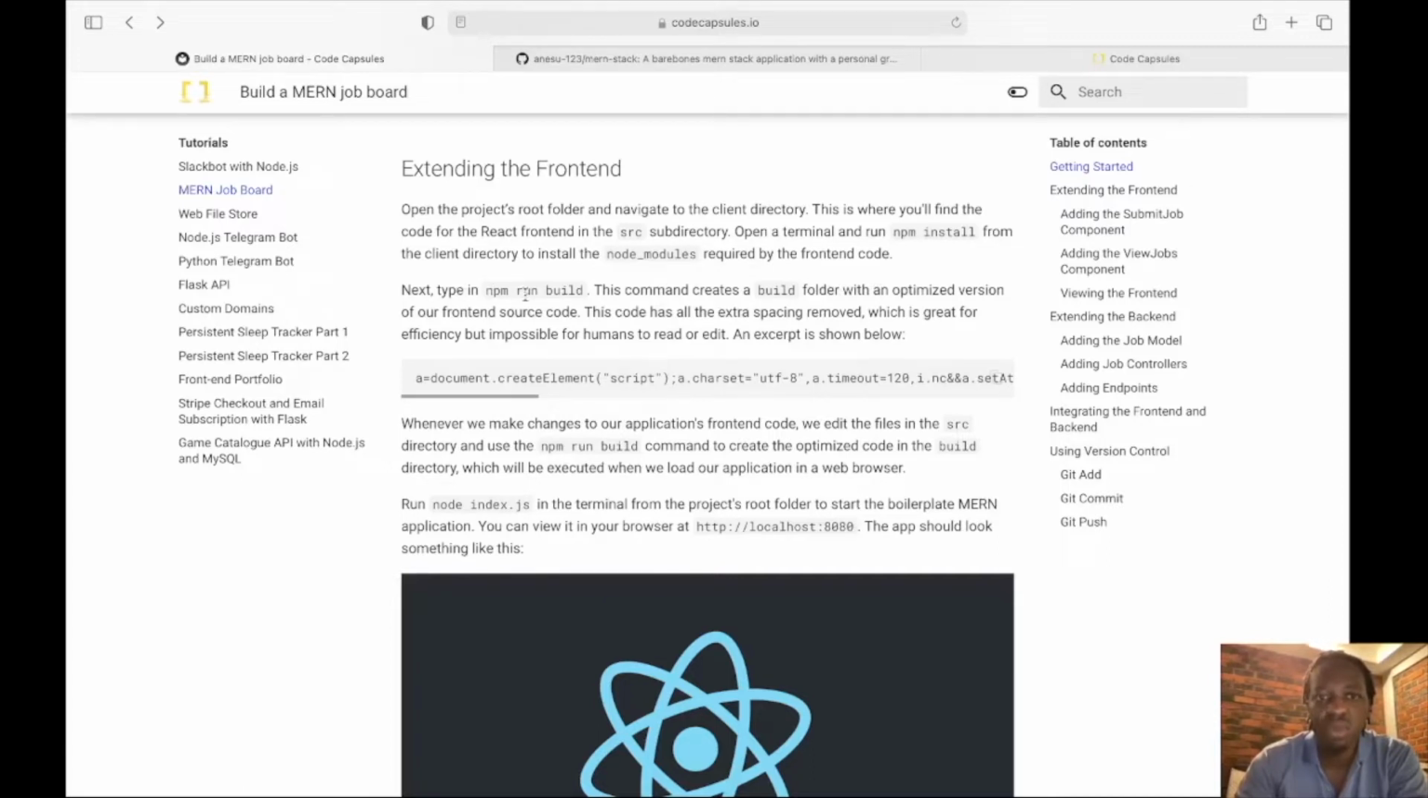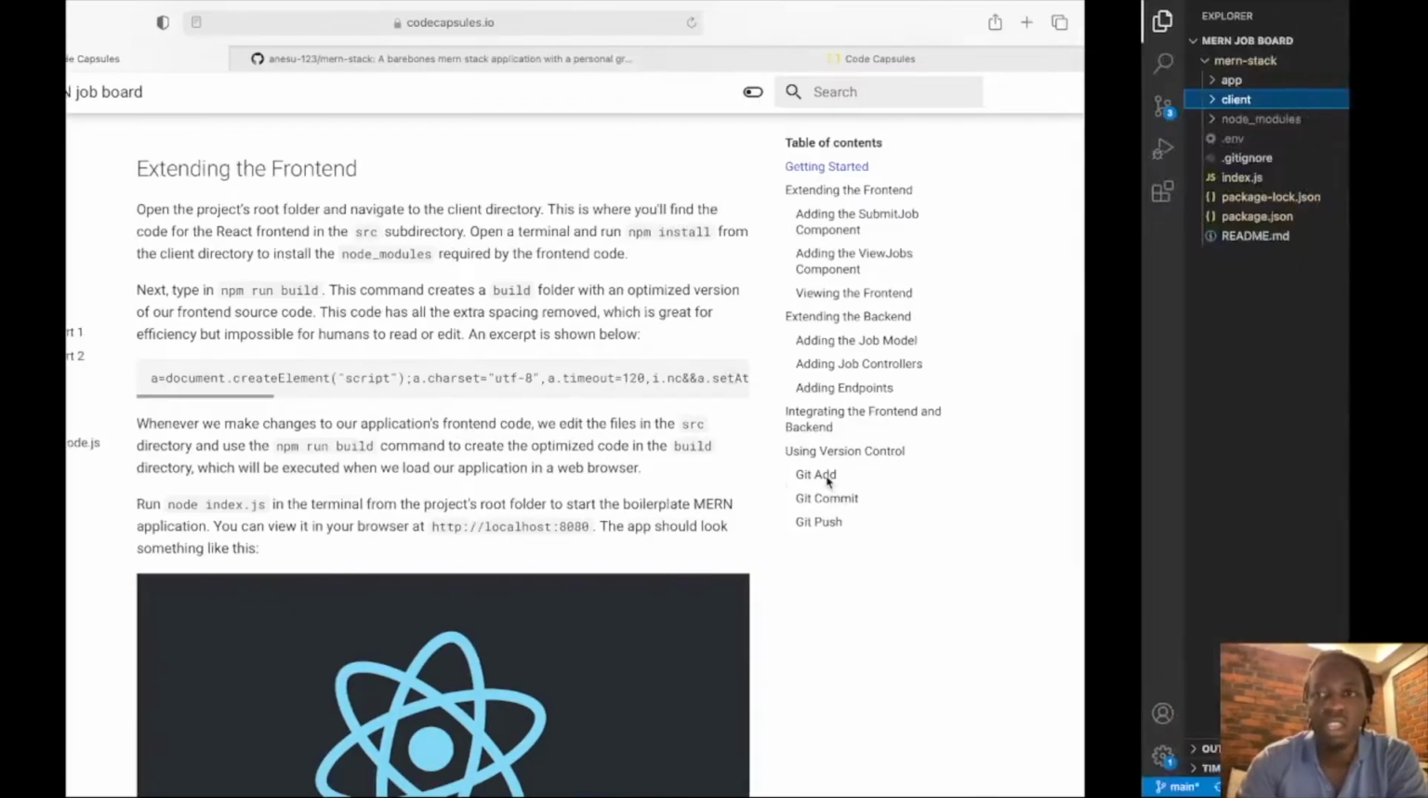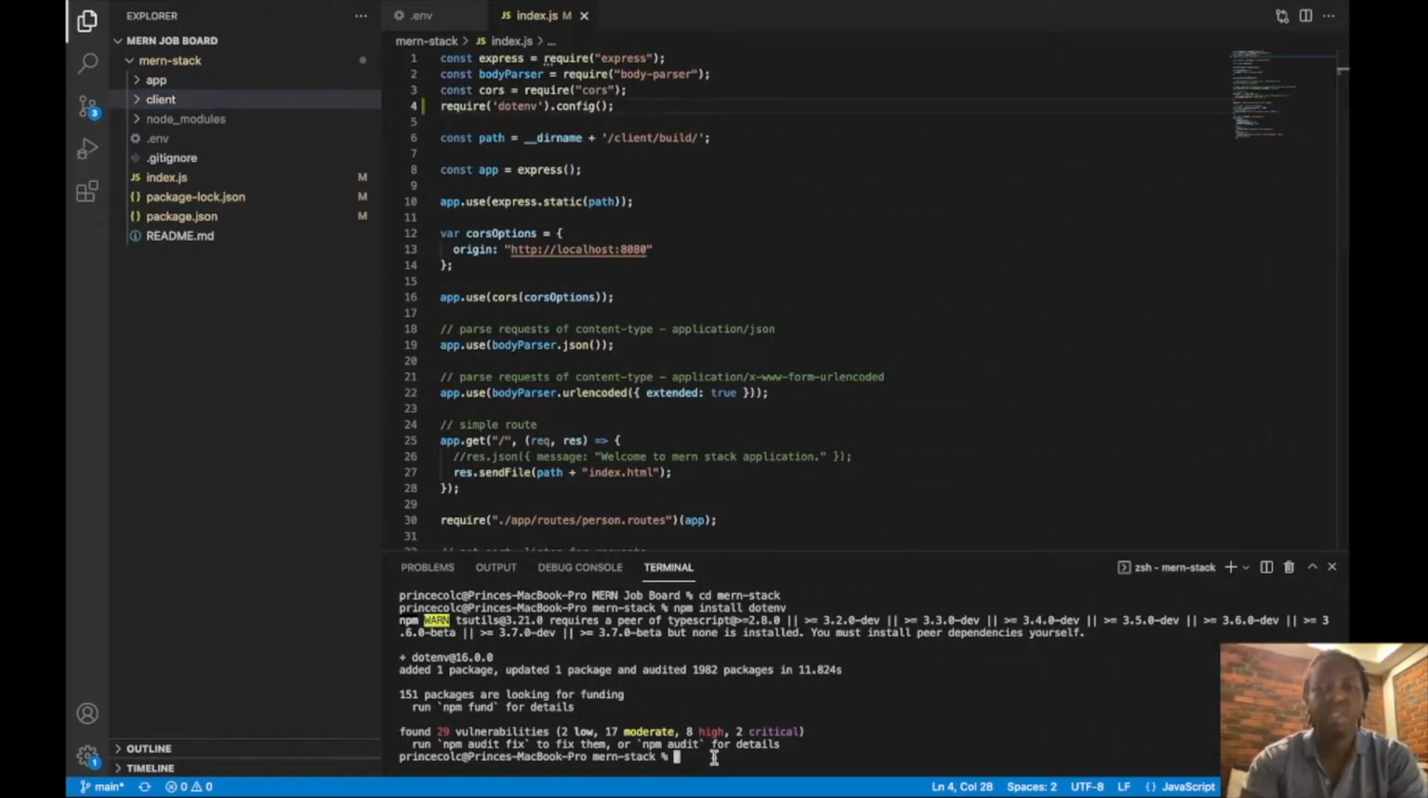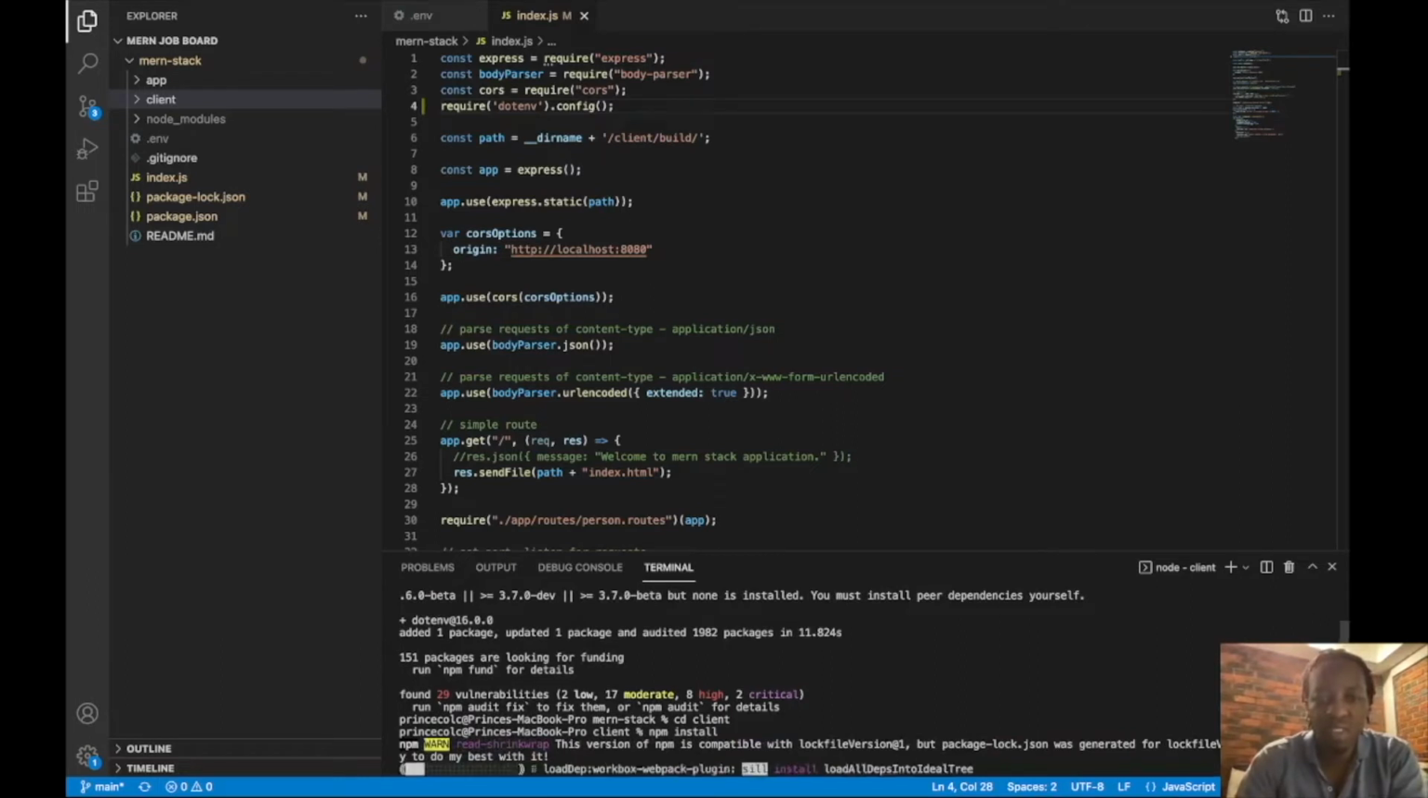And then after that, we'll type in npm run build in order to build the application, which creates an optimized version of the front-end source code and also allows our backend application to read the contents of the front end. So let's do that now. So we'll first cd into the client folder here, and now we're in the client and we can run npm install from here in order to install the node modules for the front-end code. So I'll pause the video and resume once it has finished installing the front-end node modules.